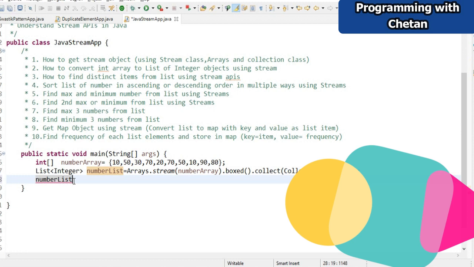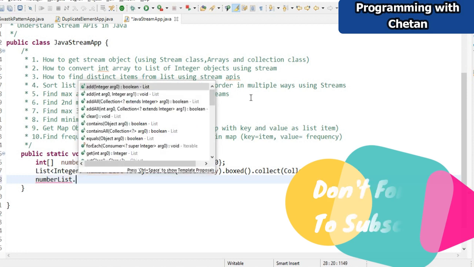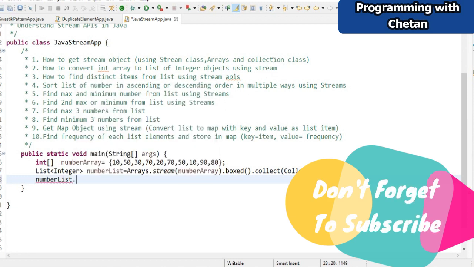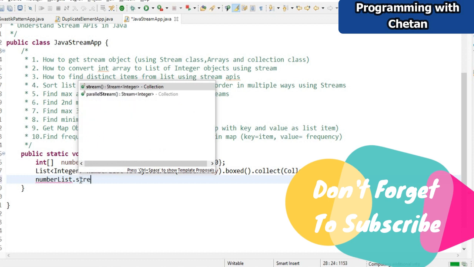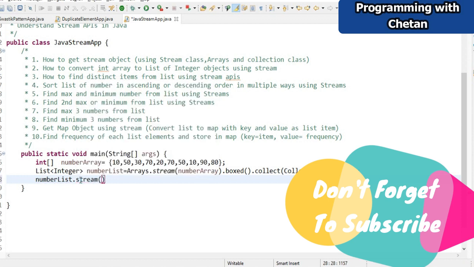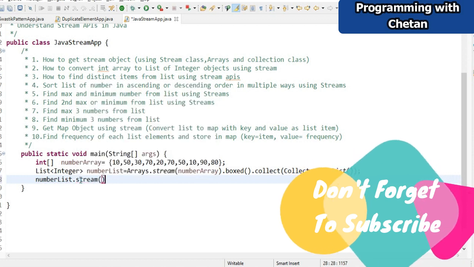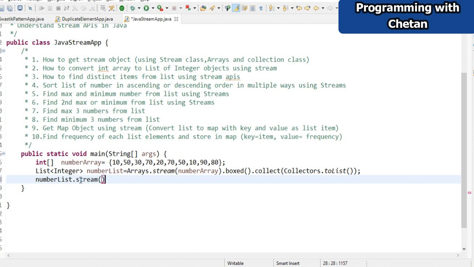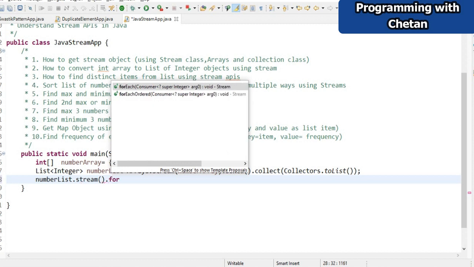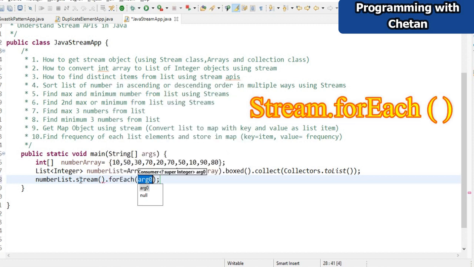In my first point, I told you that we can also get the stream from a collection class. How can we get that? This is my list of Integer, which is a collection. From this we can use the stream method. This stream method is present with all the collection classes. So this is my stream. Now how can I print it? I can use the forEach method, which is a part of a stream.